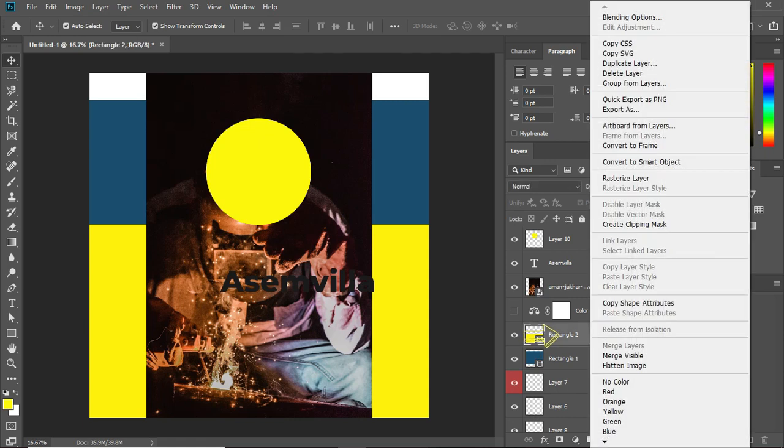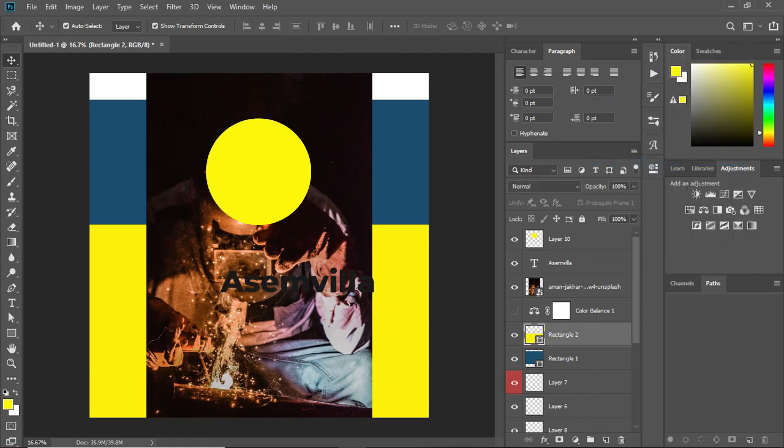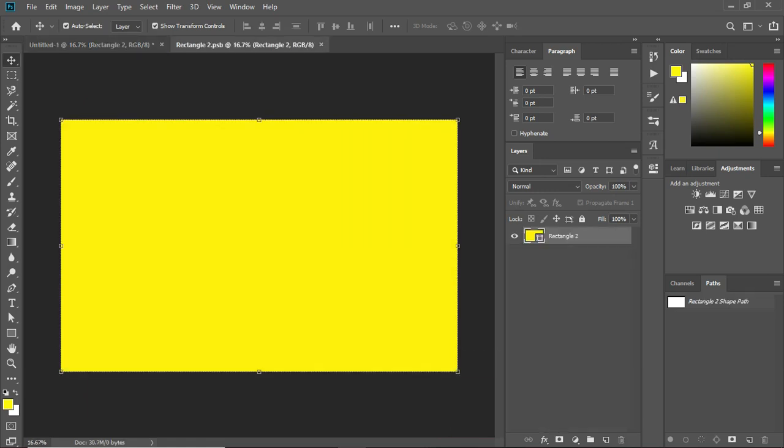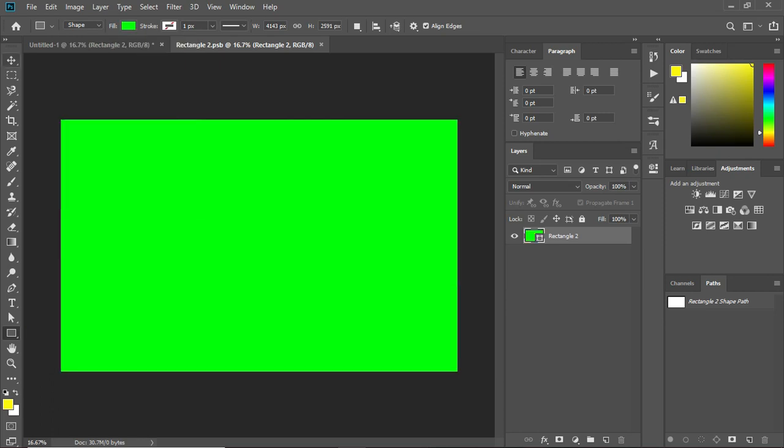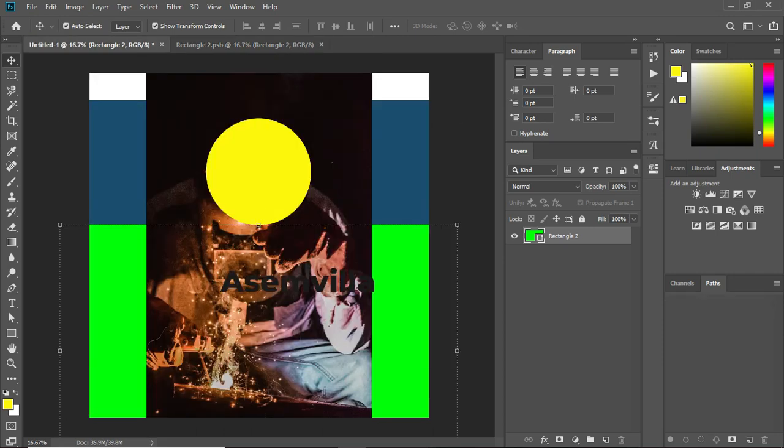I'm going to right click and go smart object. Now it will convert to a smart object. I can double click this particular page. It takes me to a new layer, where I can go to my shape tool and change my color to, let me say, green. Then press Ctrl S, which is save, and then voila, I have my green here.